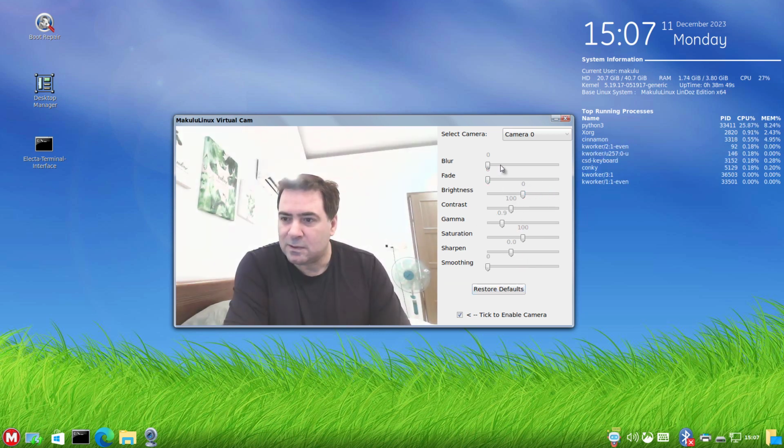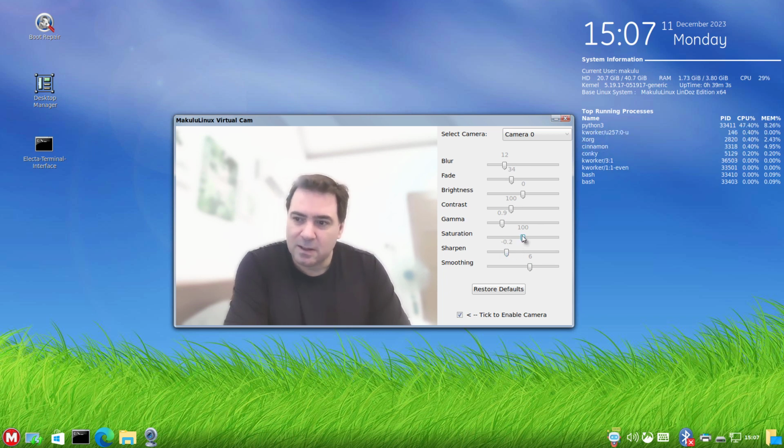Restore defaults. Let's move the blur up a little bit, and move the fade up a little bit. There we go. Move this up a little bit. Move that down a little bit. And I think there we go. Saturation maybe touch up. Maybe gamma a little bit as well. There we go. I think that's good.